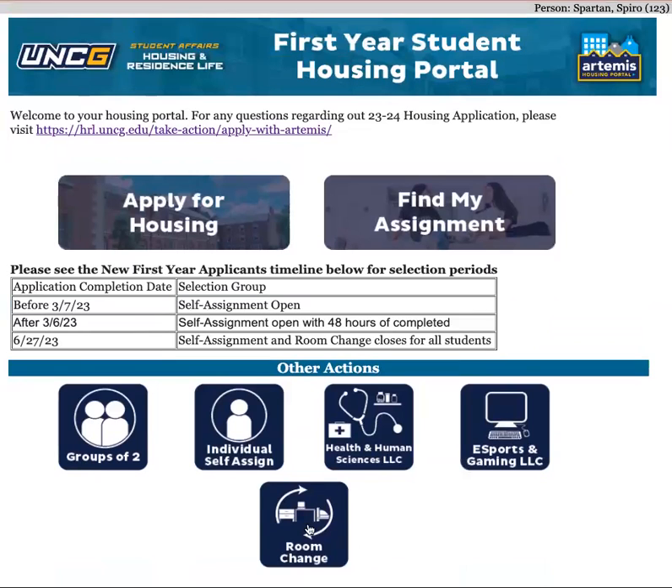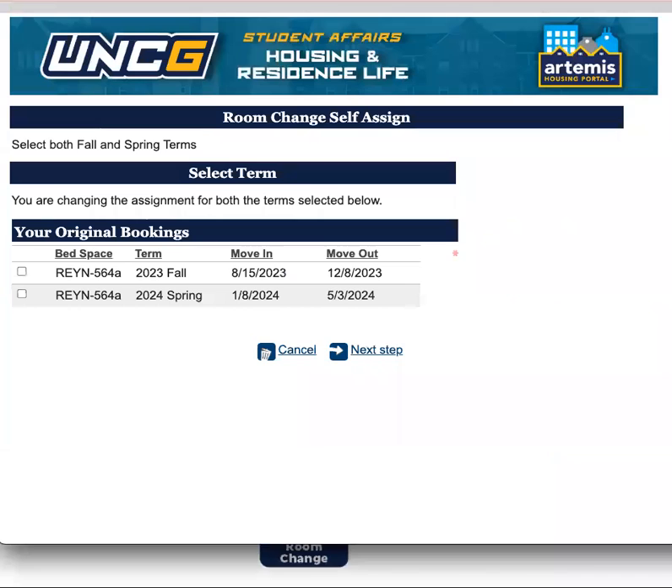So we're going to look for a new room. We're going to click on room change and it's going to take us to this screen. We're currently in Reynolds 564 and we want to just see what's out there. So we have to click on both of these, and that's just saying it's the fall and the spring term. So we're going to click next step.